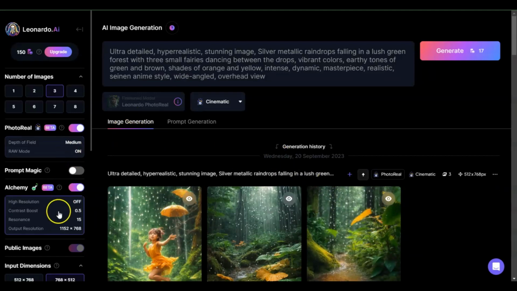Now, another thing to learn is that prompt magic does not work with PhotoREAL. So you can have one or the other, you can't have both. Understandable.